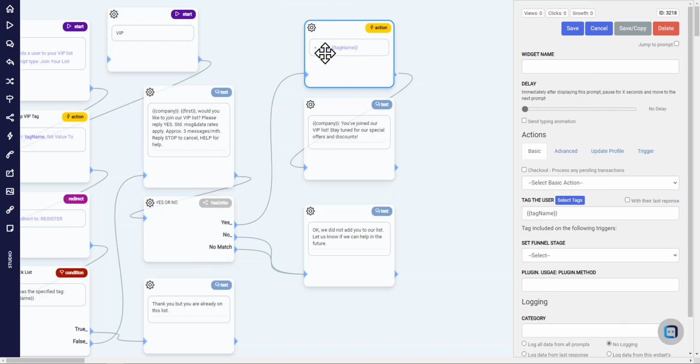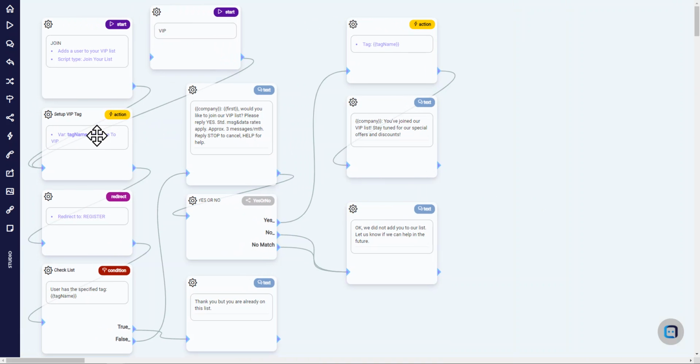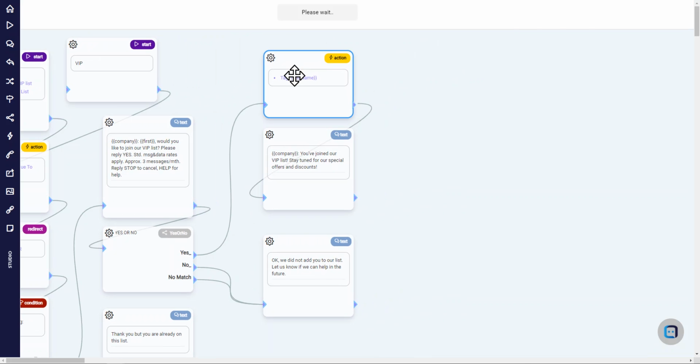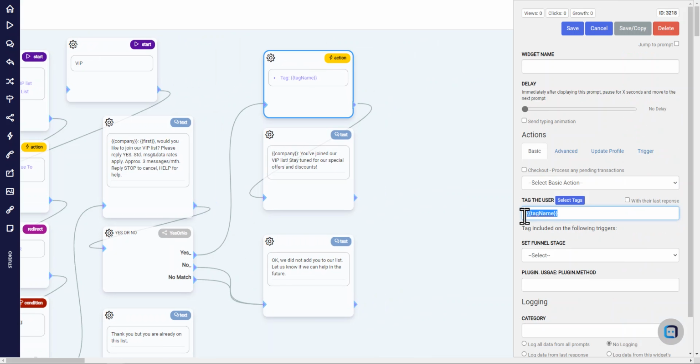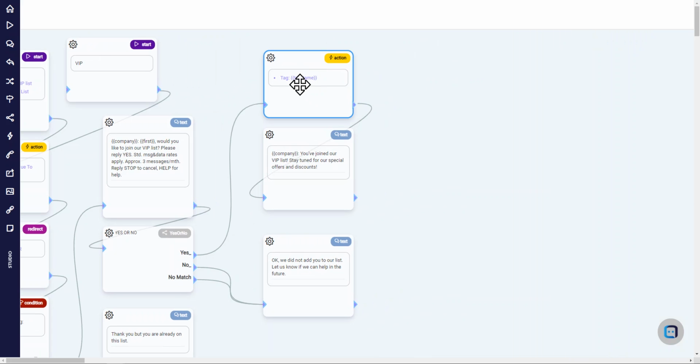So again, in this action widget, the only thing it's doing is right here, we're going to tag the user. And again, we've put in those curly brackets tag name. Just for reference, we set up that tag name to have the value of VIP. So over here, when it says tag the user with this, it's going to check the value of tag name, which is VIP. So it will tag the user with VIP.